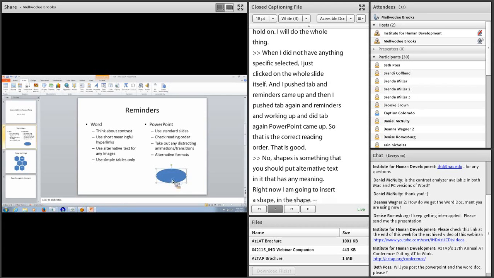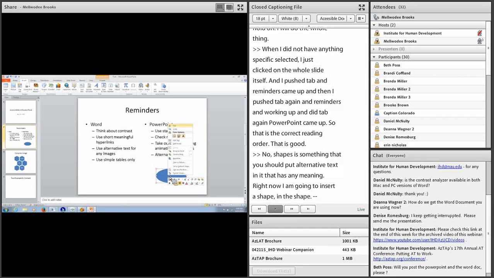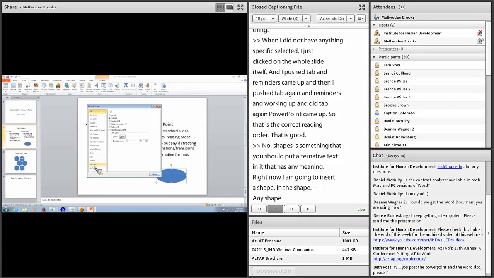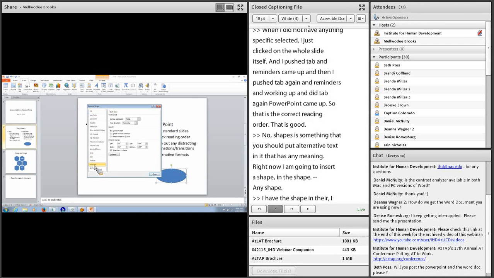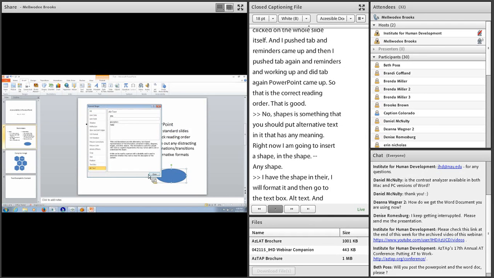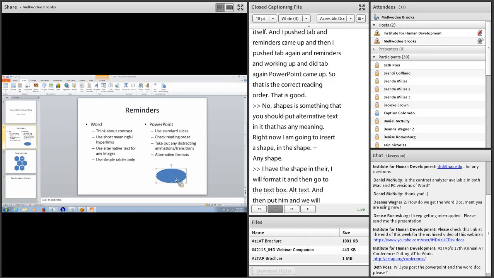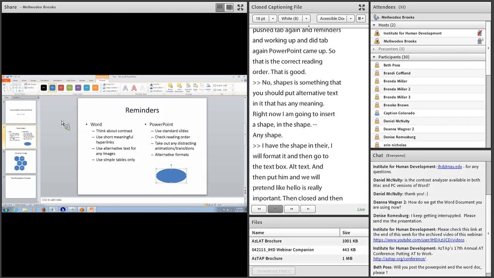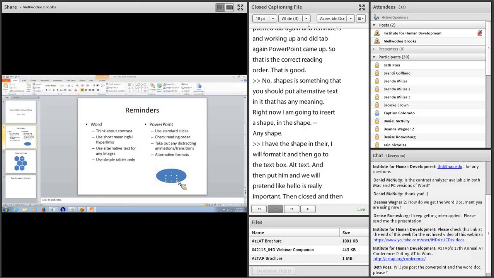Okay. So I've got the shape in there. I'm going to format it. Going to go to the text box. Oh, sorry, the alt text, and put in hello. And we're going to pretend like hello is really important. Okay, close. Then we're going to write on it, maybe. And in the box here, in the shape, we're just going to say hello as well.